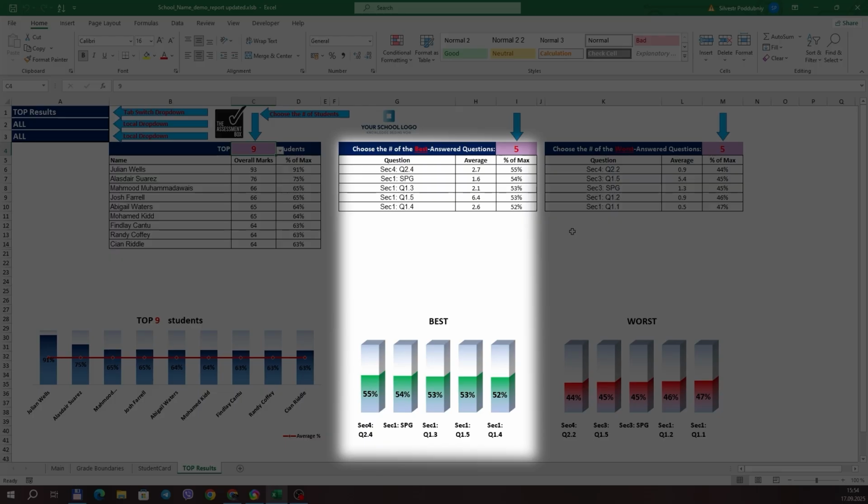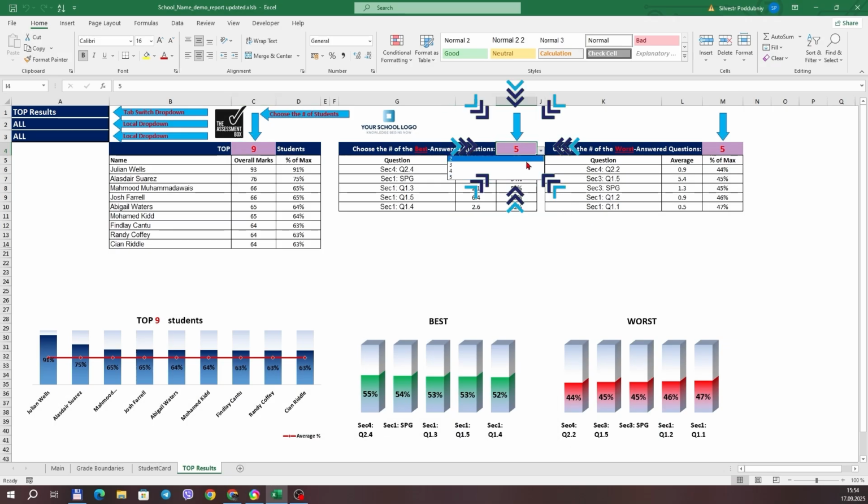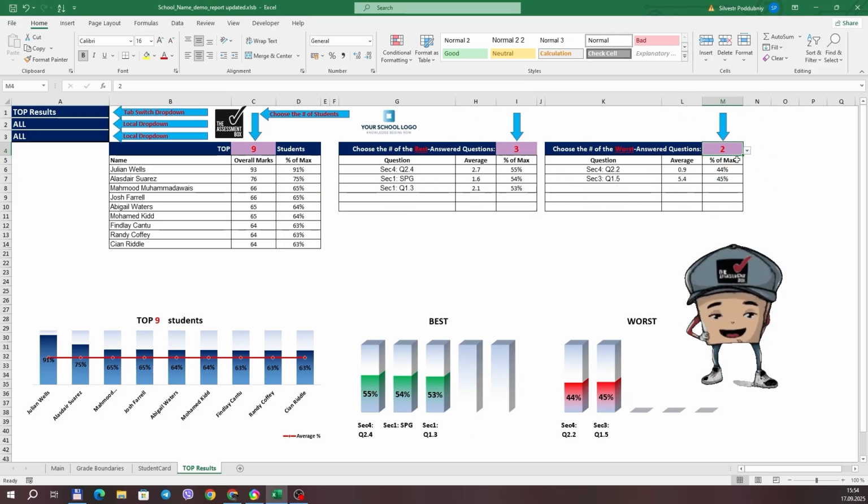The other 2 tables show the best answered questions and the worst answered questions. You can also adjust the number of questions displayed for these sections from 2 to 5. That concludes our guide. I hope this has helped you understand how to interpret this report and how to get the most out of using it.